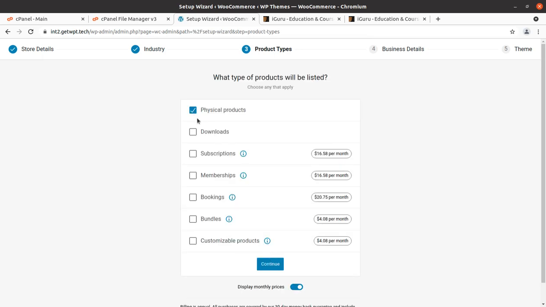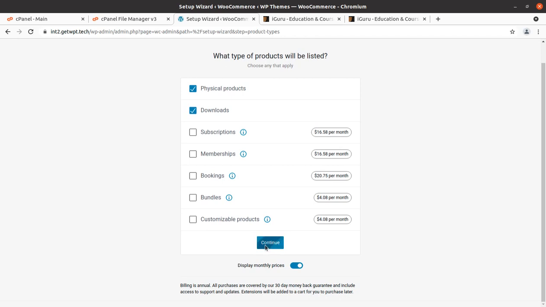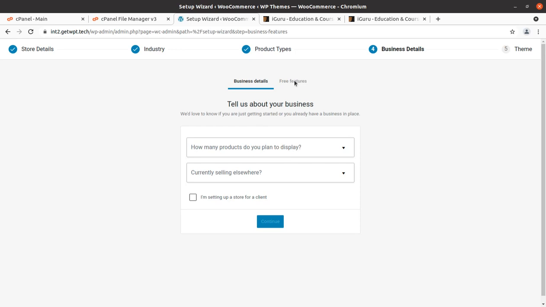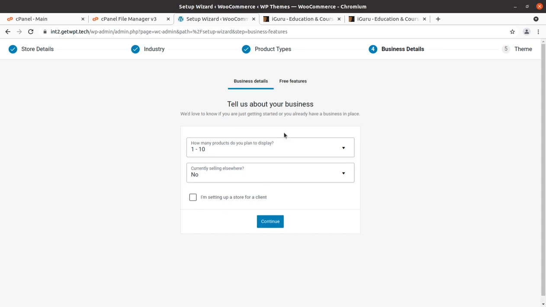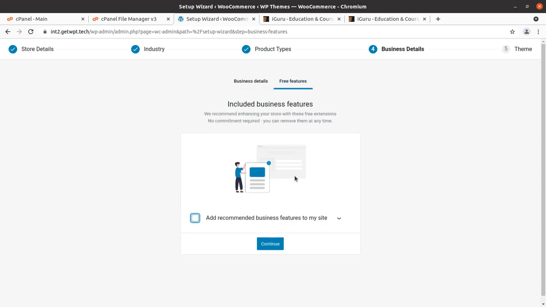It can be physical products like a book, and it can be downloads, so select both options. For subscription and membership you need the premium version of WooCommerce, so don't opt for free features. It will bring unnecessary plugins that are not required. In fact, just proceed without checking this.